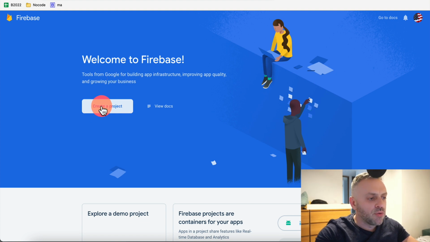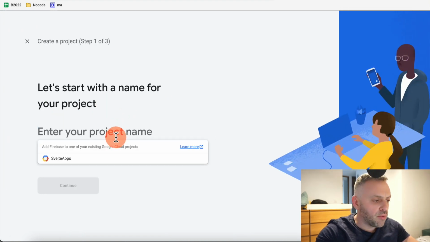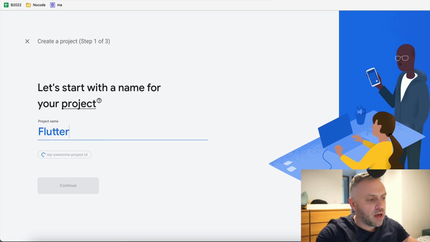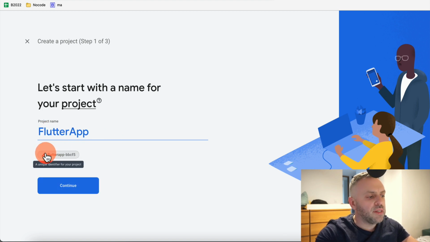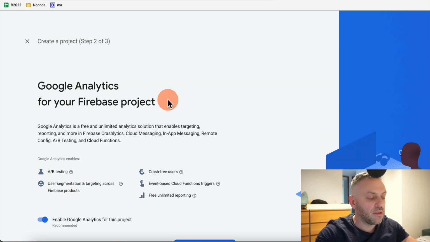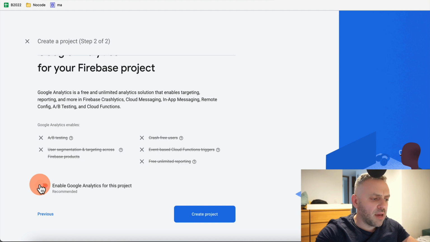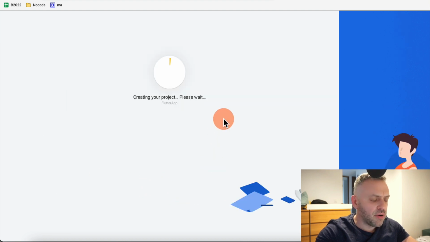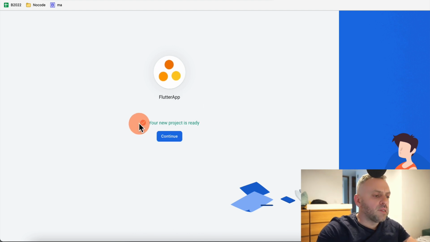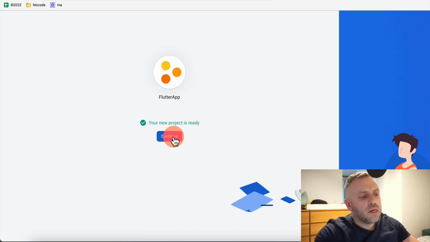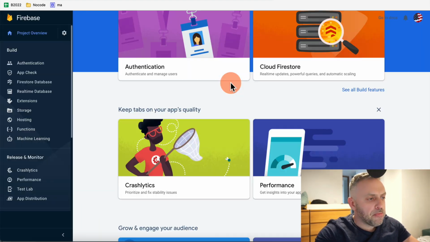So we want to hit create a project here. We're just going to call it Flutter app. When we type the project name, we see that a unique identifier was created for the project. We're going to hit continue here. We're going to disable Google Analytics because it's not very important right now. We're going to wait until our project is created. All right, it says the new project is ready. We're going to hit continue.